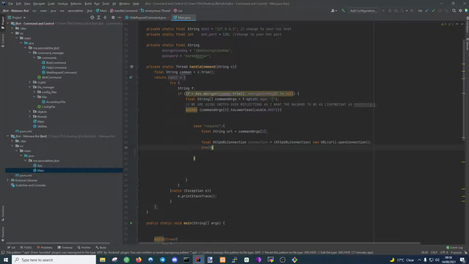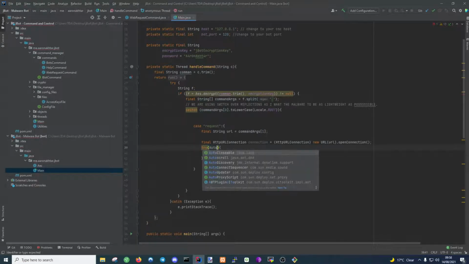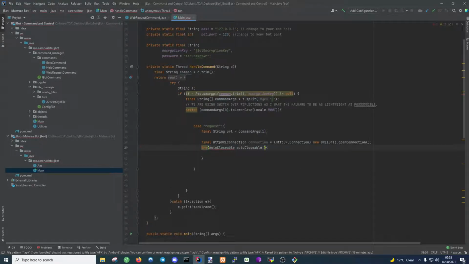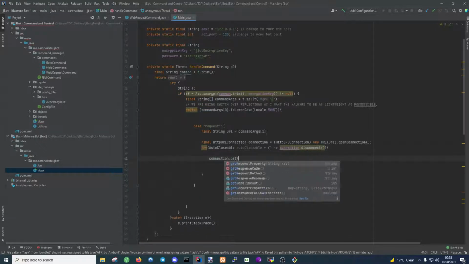Now we're going to put this in a try with resources to make it memory safe, because you know we hate those memory leaks, guys, don't we? Dot disconnect. There we go. And I messed up there. There you go.